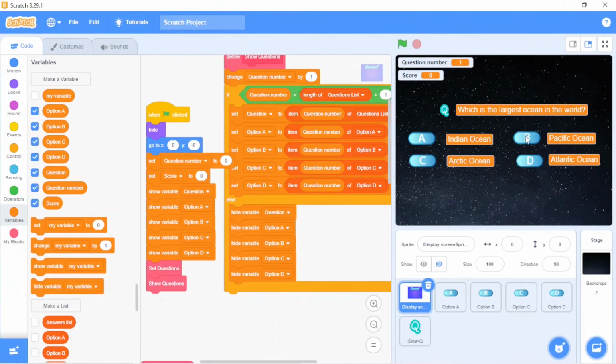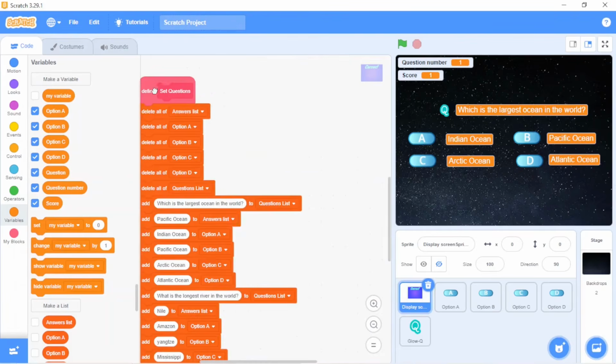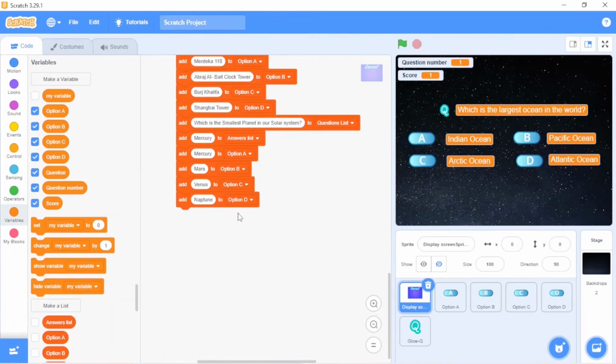Here, if I click on any option, I'll select the correct option, that is Pacific Ocean, and then we'll see the result. Oh, you can see my score is increased by 1, right? But you can see the questions are not changed yet, right? We have taken 4 questions, but the questions are not changed yet.